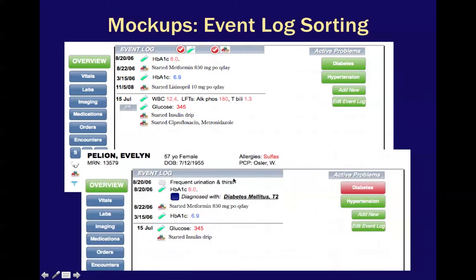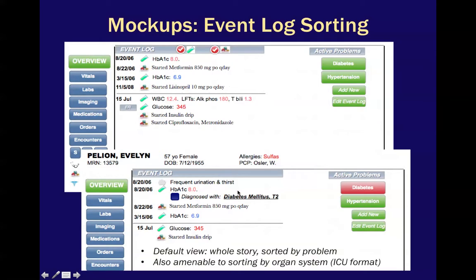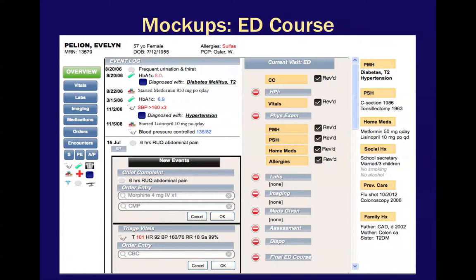But I think maybe one of the most useful ways would be to have the whole event log sorted by problem. And I think maybe this could be the default view, to have it just constantly shown as all changes, regardless of type, as they are associated by problem. And I think this could also be amenable to the preferred ICU format of sorting by organ system. So this is one way that an ED course could transpire.